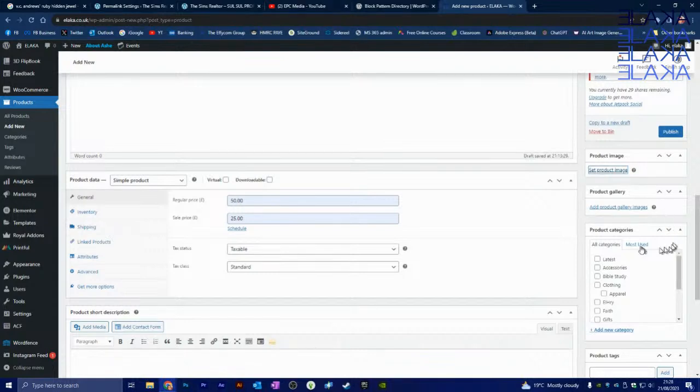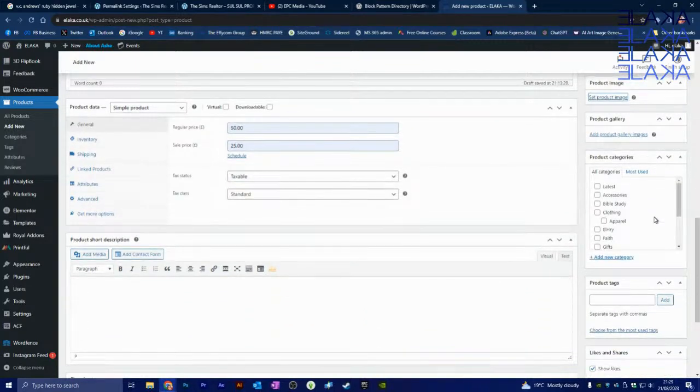Set product image, and then product gallery. This is basically if you've got a variety of your products. Remember, I talked about taking pictures at different angles of your product. This is where you can add all the additional pictures for people to look at how the product looks all the way around. And then you go onto the product categories. Again, similar to creating a post.